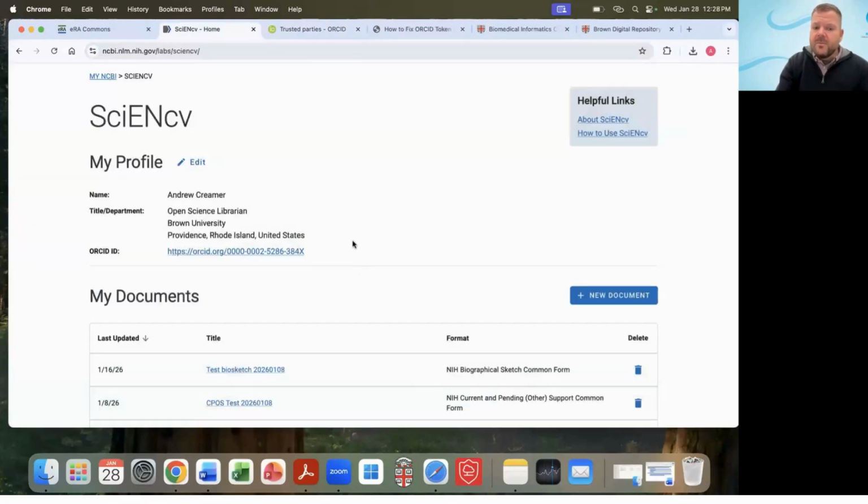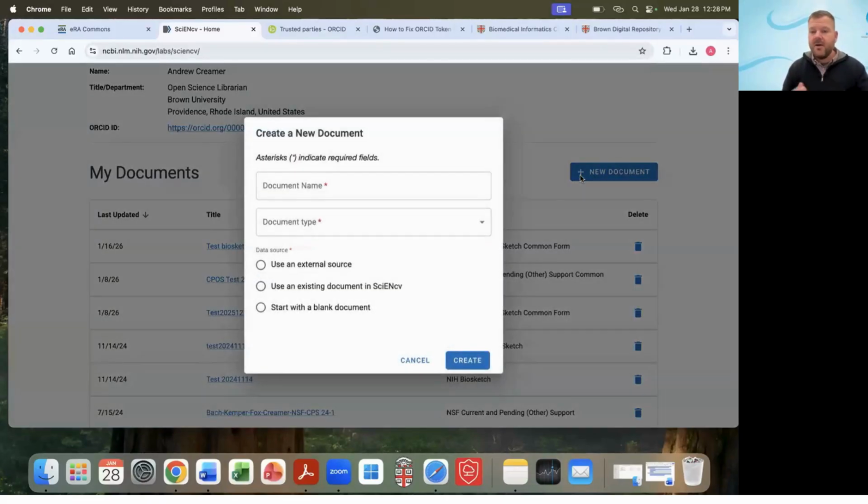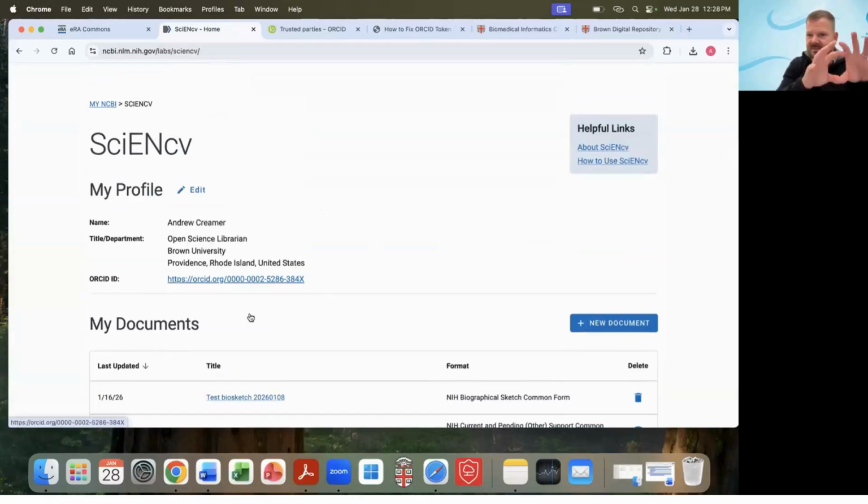This is super important because we've had some folks reach out to us in the library and they say, "I'm trying to add my ORCiD and it won't save." And when I meet with them, they're already down here in the new document, they're already starting a biosketch, and they're trying to add it directly to the biosketch. But you can't add the ORCiD to your biosketch or current and pending support document, common forms, until it's linked up here. So it has to be up here in this My Profile section first.